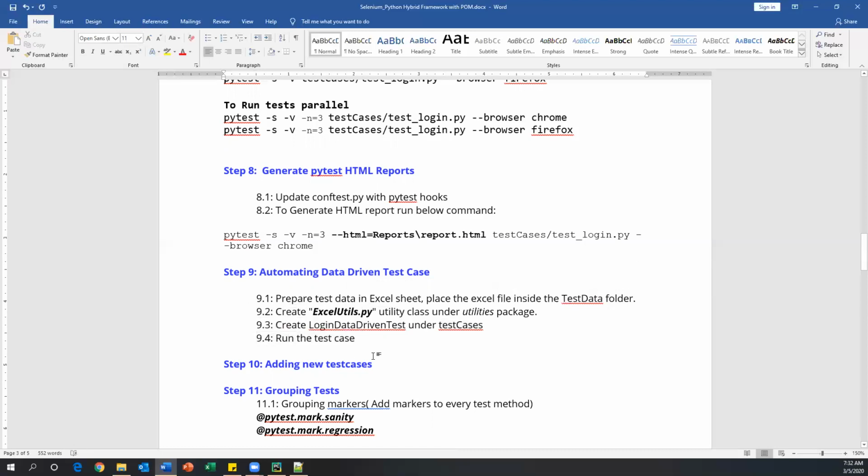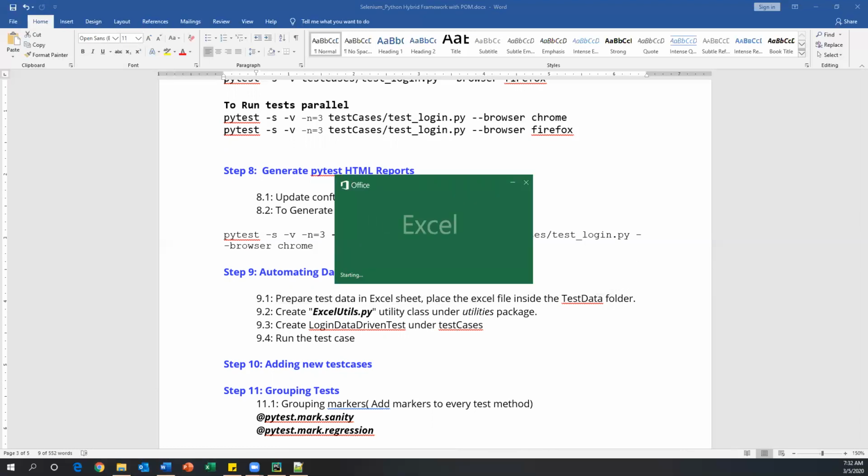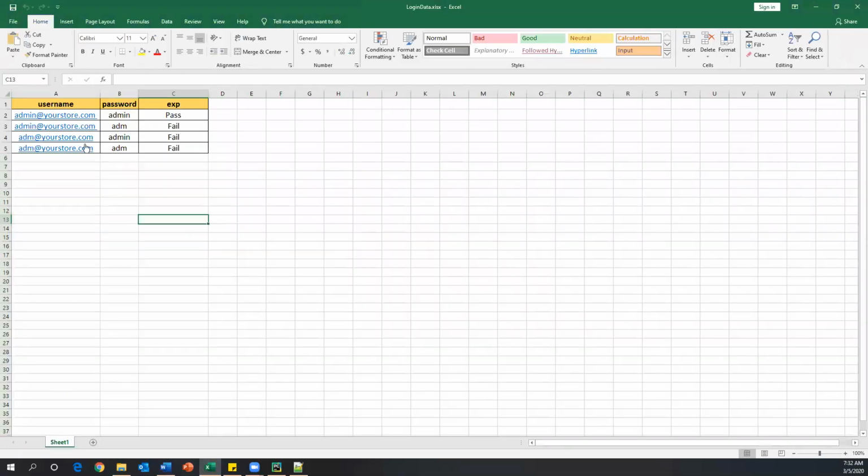Now I'll show you, it's very simple. First we need to prepare the test data file, and I already have some test data. I'll say login data.xls. Let me open this. So here, this is my test data file. I have some usernames, and also some passwords, and also some expected values.